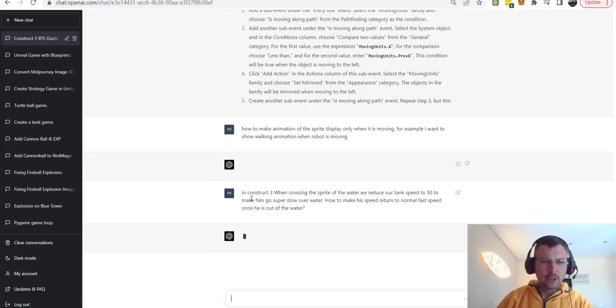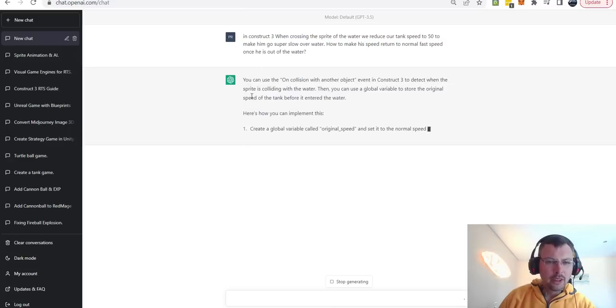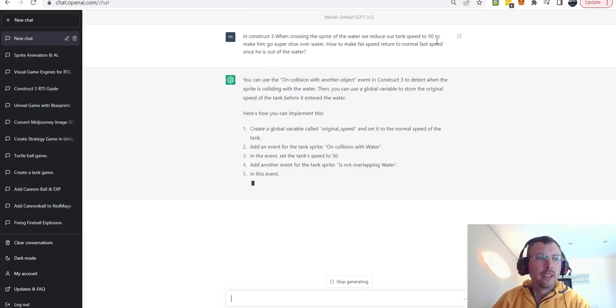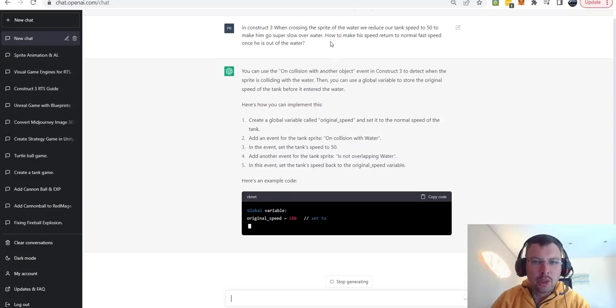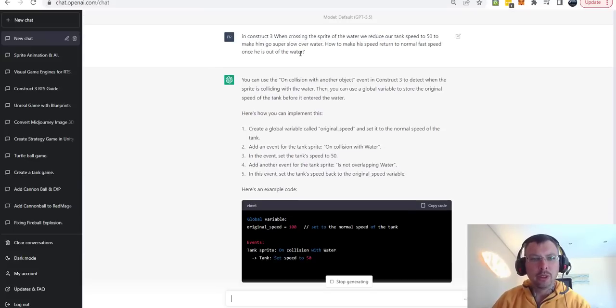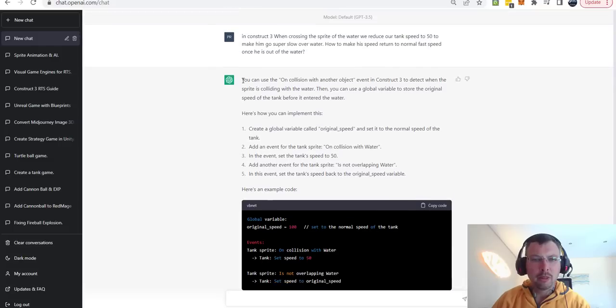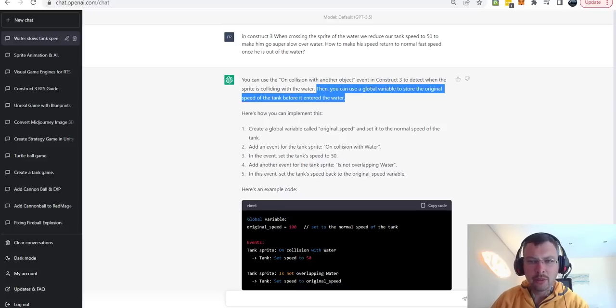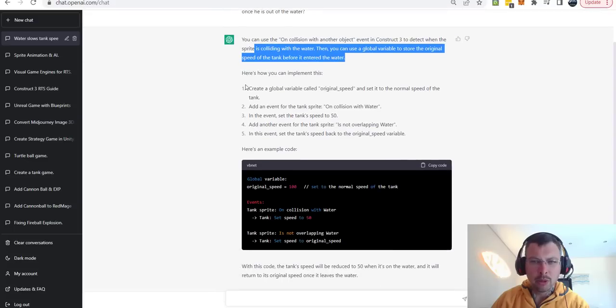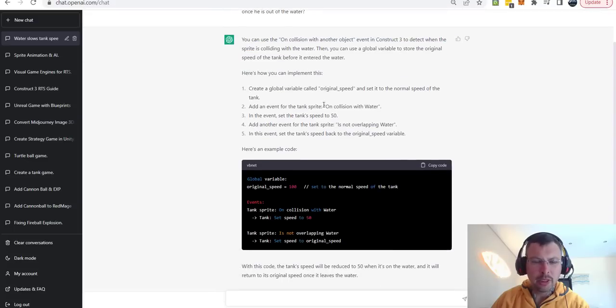So this is what I'm going to ask ChatGPT. I'm asking ChatGPT, when crossing the sprite of water, reduce our tank speed to 50 to make him go super slow. How to make his speed return to normal fast speed once he's out of the water. And here ChatGPT is telling us, you can use the on collision with another object event to detect when the sprite is colliding with the water. Then you can use a global variable to store the original speed of the tank before it entered the water.